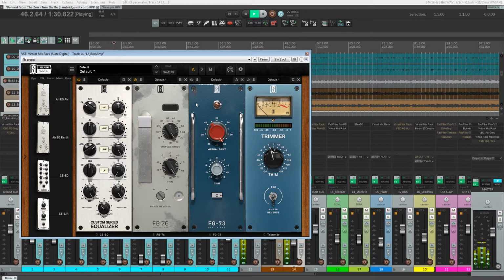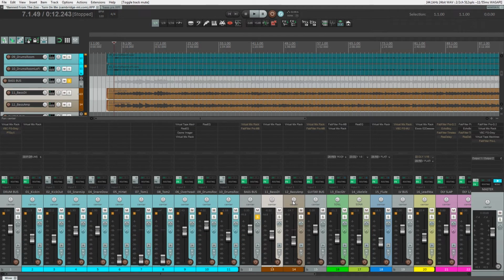Obviously a lot louder, but there's some slight distortion kicking in there. Now let's engage the second one. The final module in this VMR chain is the trimmer, and I'm using it only to control the overall loudness of this bass amp track. Okay, now let's play the bass track again.